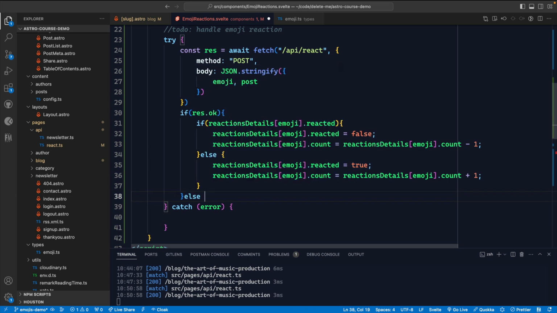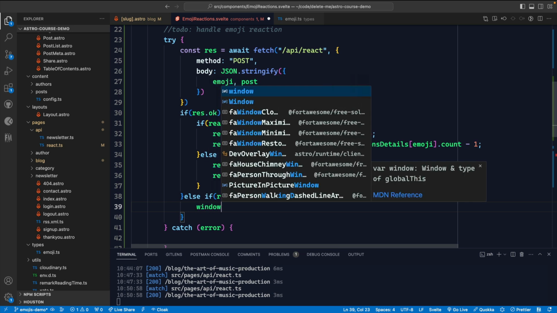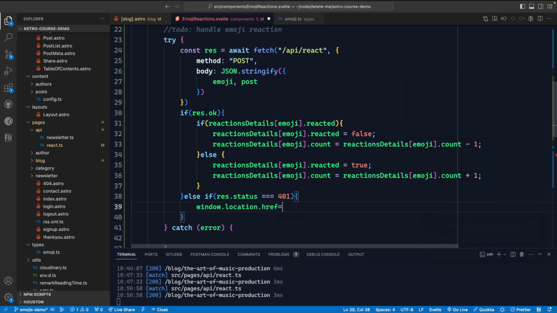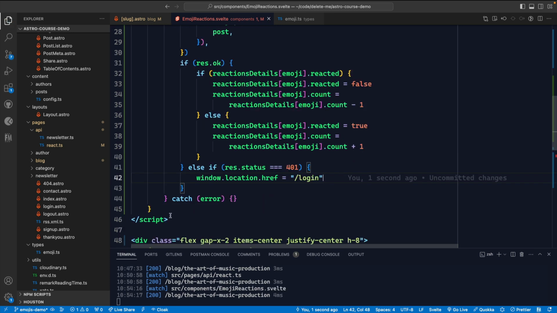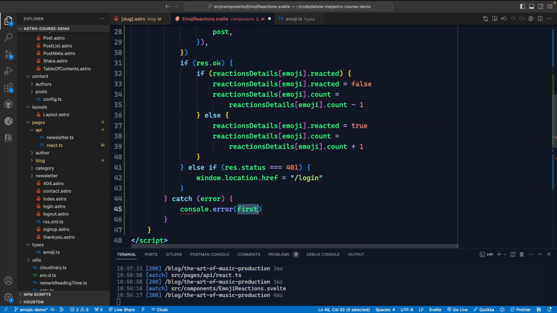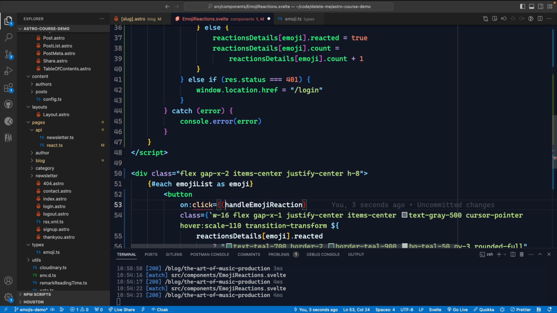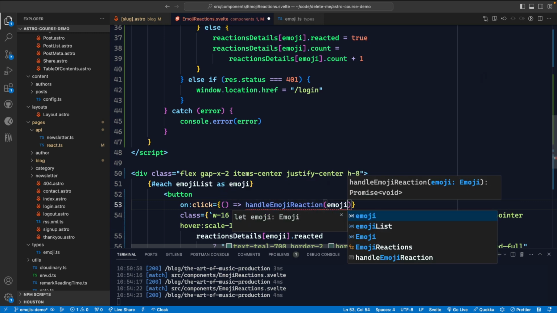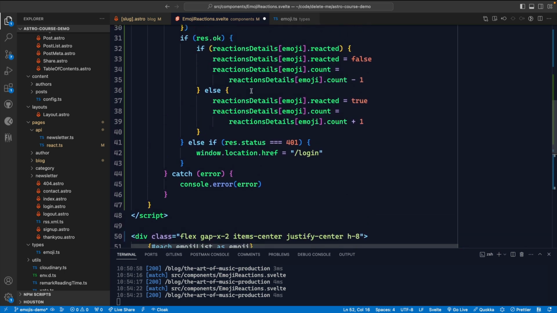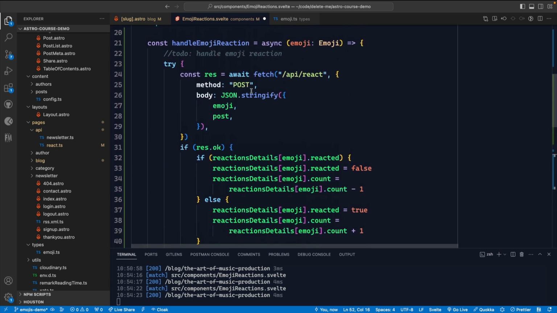Now we can also add a check in here for else if the res.status equals 401. So if we get an unauthenticated request, we can redirect the user to the login page by setting the location href to /login. And then if we have any errors, we could do more than this, but for now, we'll just log out these errors. Now for our onClick handler, we need to update this just a tiny bit to define this as kind of an inline function that then calls this emoji reaction and passes in that emoji. That way this function up here will have all the context that it needs to make the request to the backend API endpoint and then display the UI appropriately.